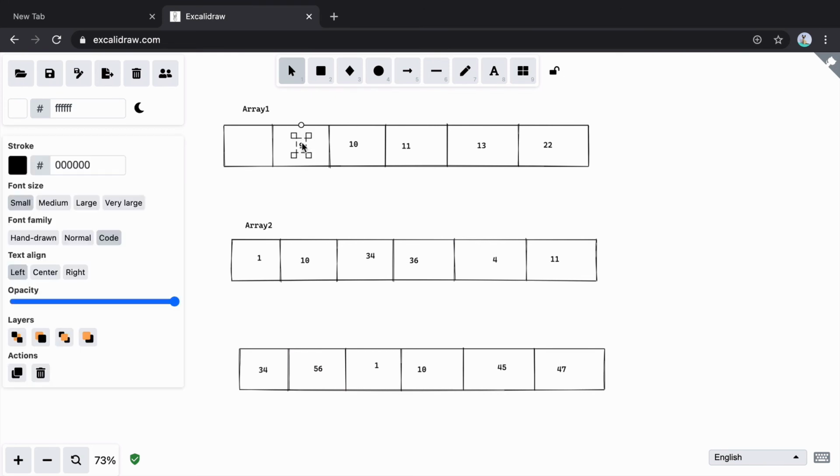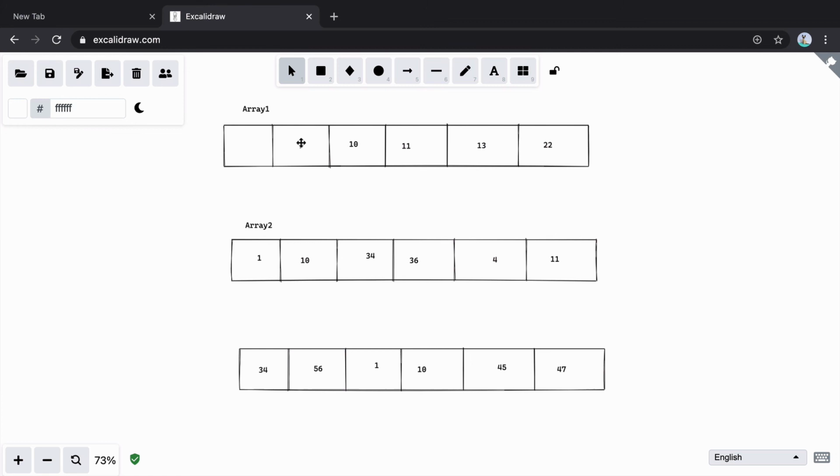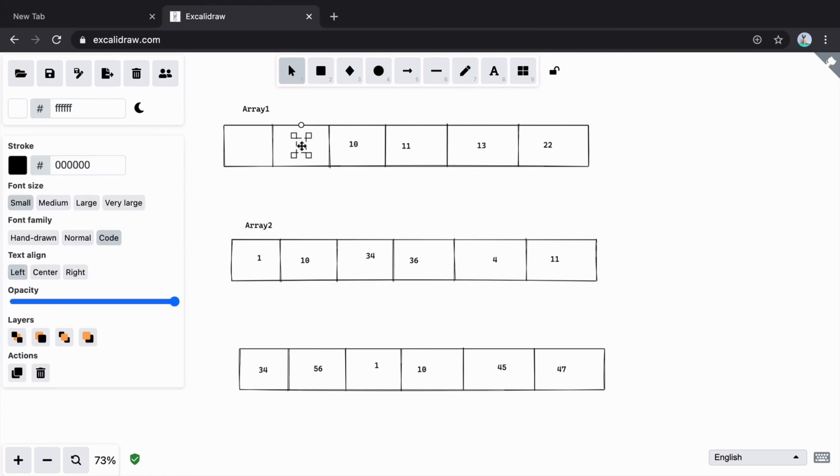Similarly, go ahead and ask for 9. Is 9 present in array 2? The answer is no, so keep it. Is 10 present in array 2? If the answer is yes, delete it. Is 11 present in array 2? If yes, delete it. Is 13 present in array 2? If no, then keep it.